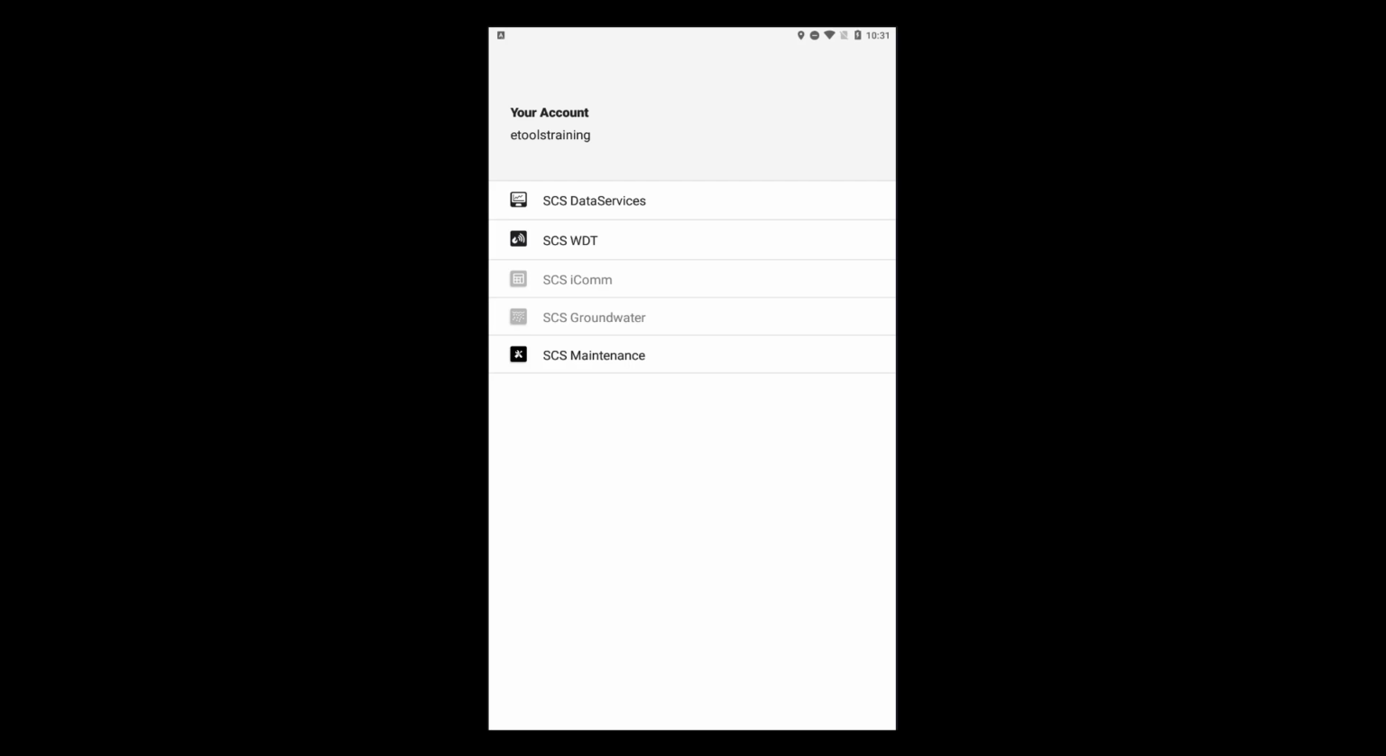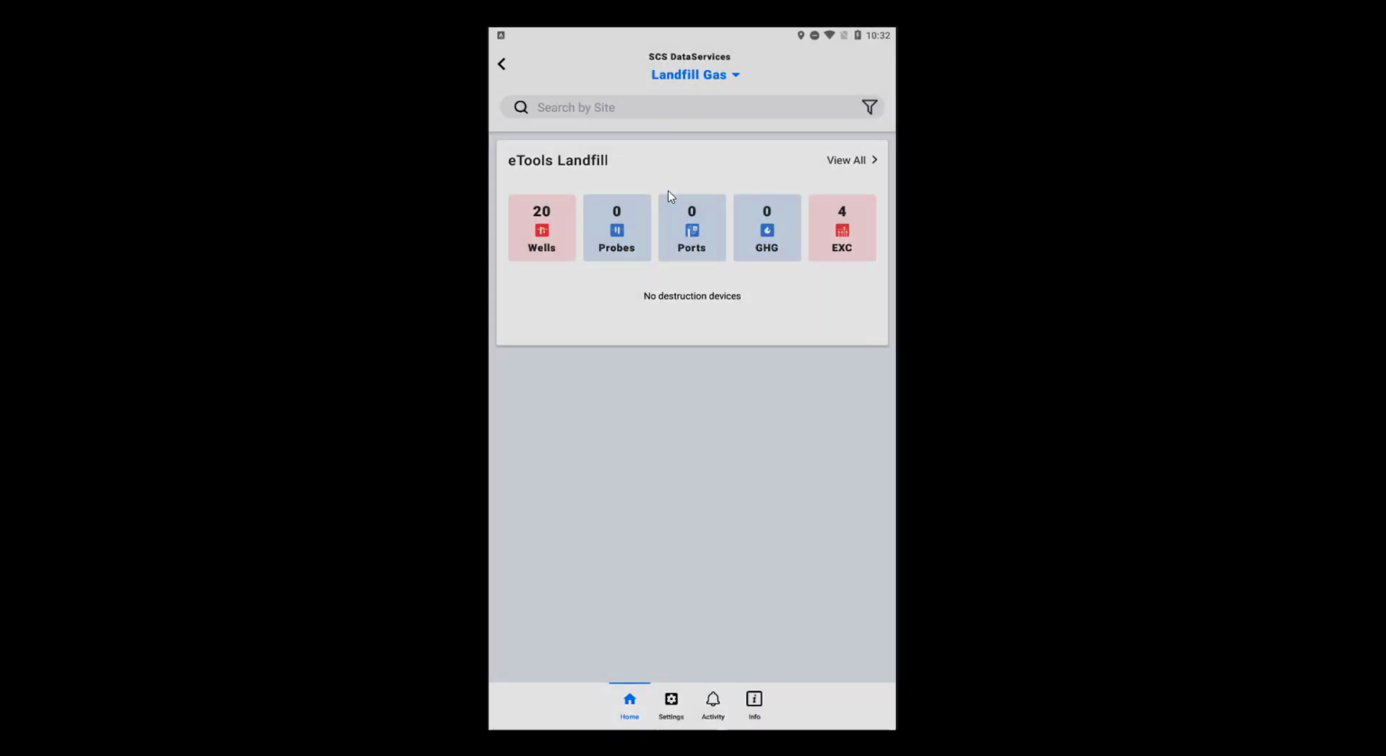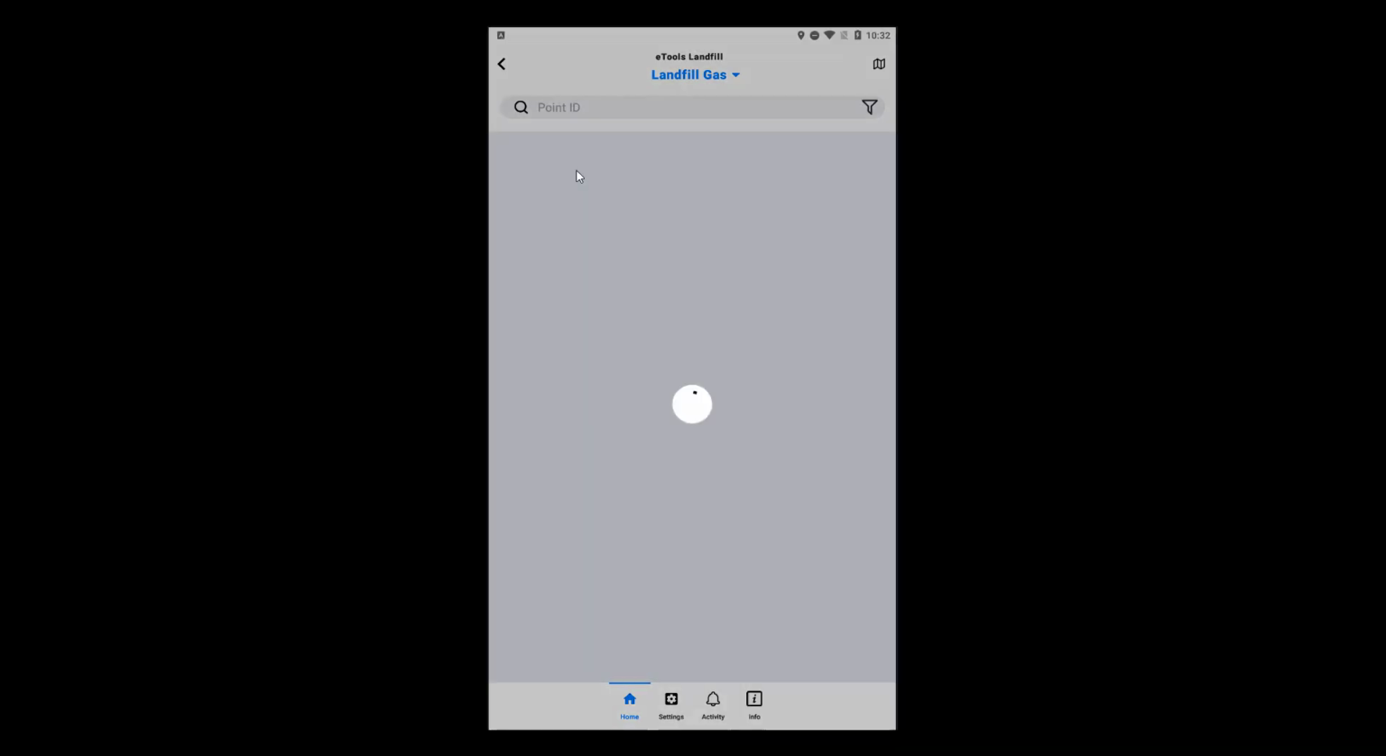So in order to log our maintenance items, we'll go ahead and go into the SCS data services first. A couple different ways you can actually get to that information. So we'll start out with the data services section over here. We go into data services. You'll see the list of the sites you have access to. So this account currently has access to the eTools landfill. We'll go ahead and select that.